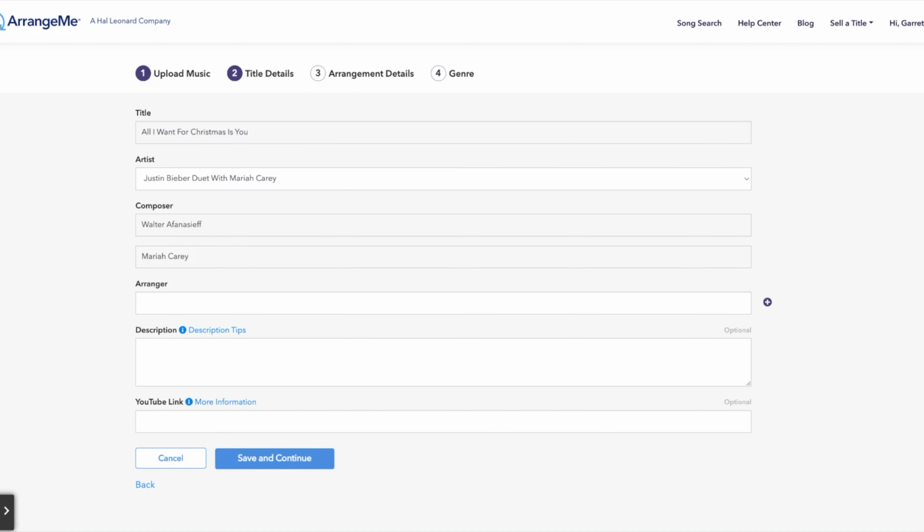And the next page that comes up looks like this. The title is already filled in for you, as is the composer information, because that's coming straight from the ArrangeMe database. If you were uploading an original title or a public domain arrangement, those menus would be open and available for you to edit. Now, this is something I haven't seen before. For the artist, that also comes pre-selected, but it gives you the option to choose which cover or which artist you're basing your arrangement off of, which is a great new feature.